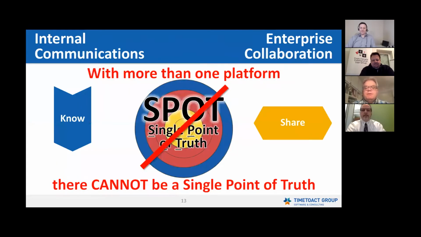So the simple thing that, if you think about it, becomes very, very obvious, is that with more than one platform, there cannot be a single point of truth. It's just not possible. You can have two address databases, and you can have those address databases syncing. But if you've got just content, prose content, words, sentences, and paragraphs, and so on, you will not be able to keep those in sync if you've got more than one platform. And with more than one platform, there cannot be a single point of truth.